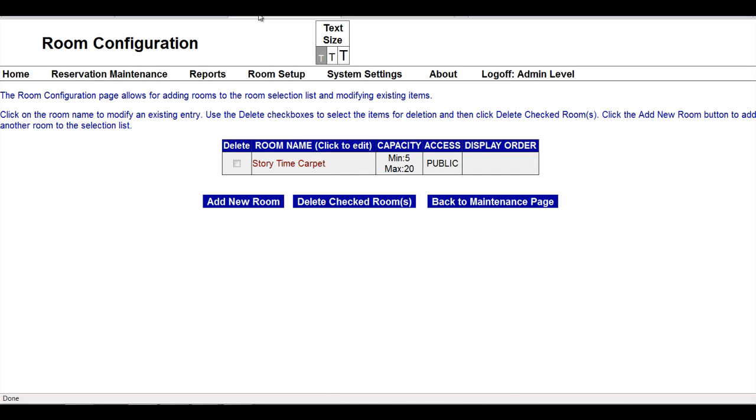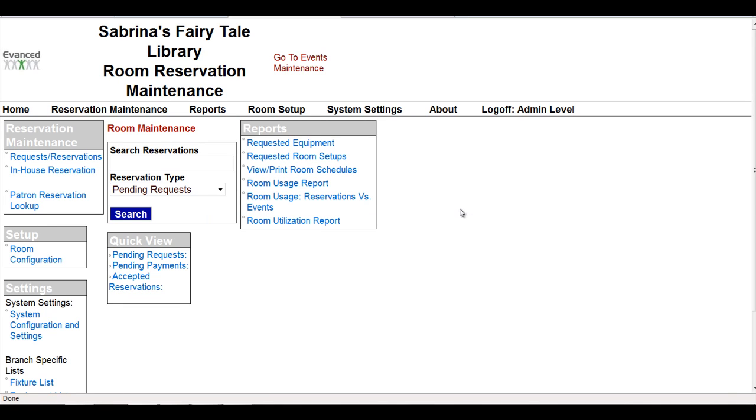If we go back over to the staff side of room configuration, we could continually add additional rooms. We could also delete certain rooms if needed, or we could just go back to the maintenance page. If we were done making all of our modifications here, we would just simply log off.